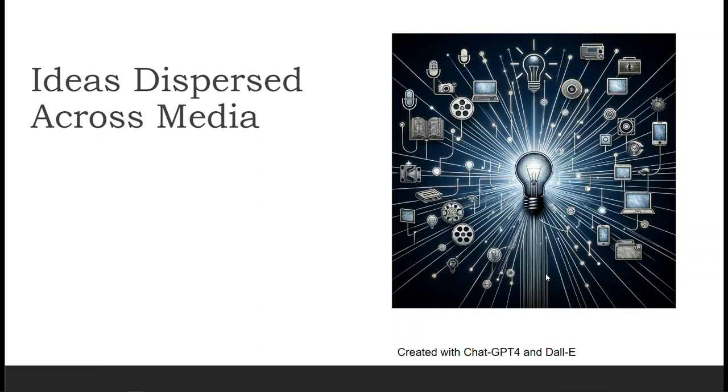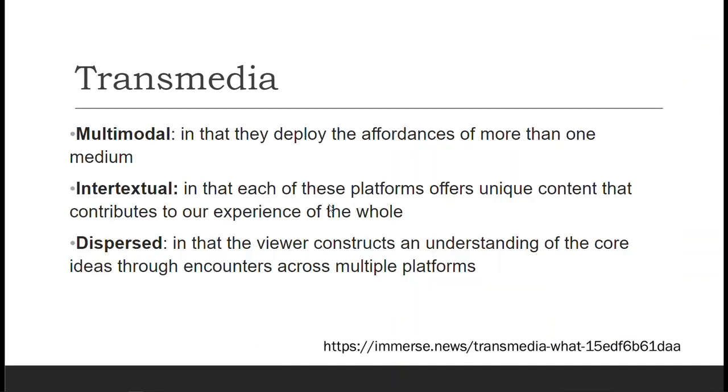All right, the next quality. We had multimodal, intertextual, and now we have dispersed. Dispersed means that the ideas are spread across the media forms. We talked about this a little bit when we talked about multimodal. With Harry Potter, you have tasting something, you have the action in the movie, you have the rules and actually playing Quidditch. The different ideas come through different media forms. So ultimately, transmedia is multimodal, intertextual, and dispersed.